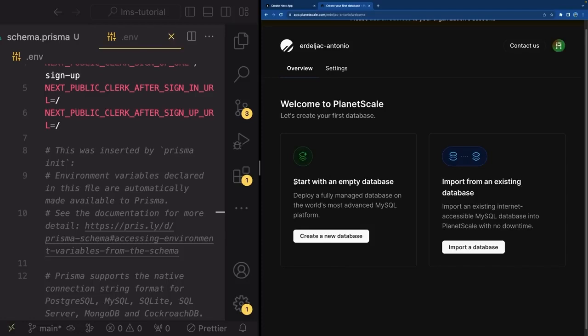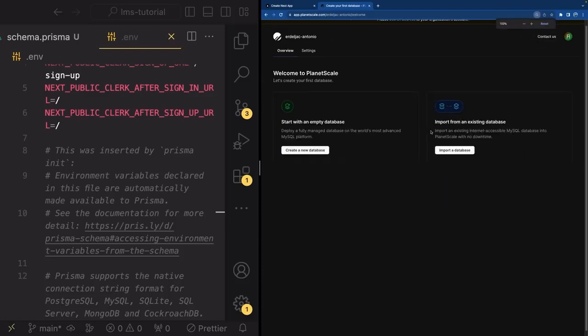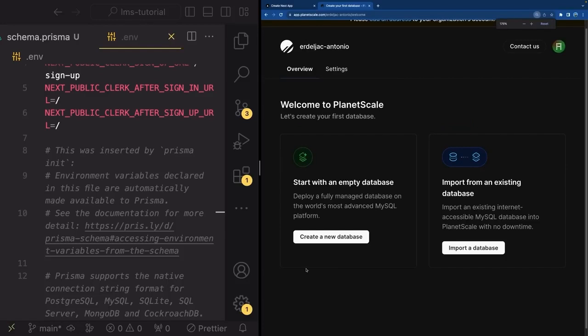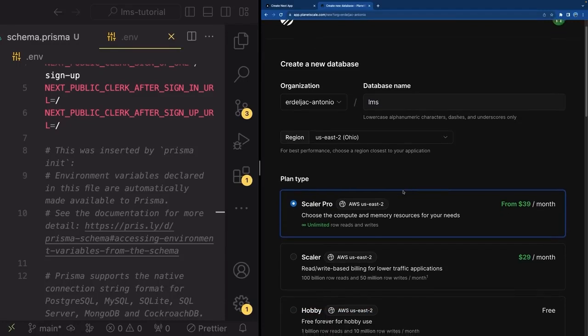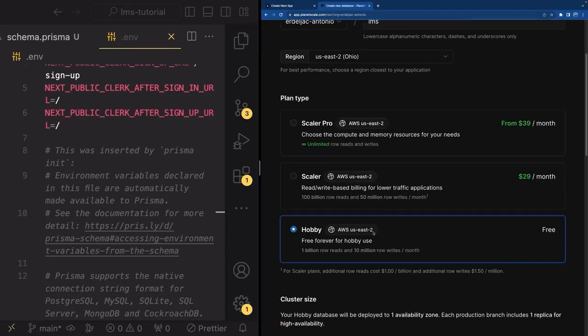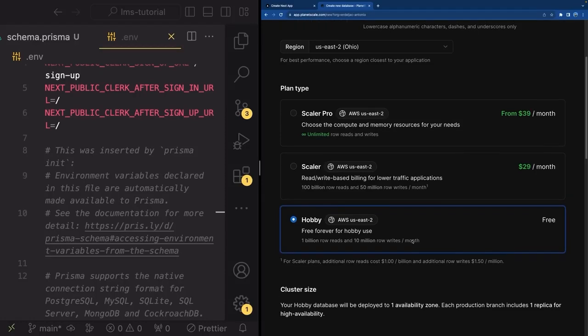So let's go ahead and click on start with an empty database, right? I don't know what your view will be, but maybe you're gonna immediately see something like this. So let's go ahead and give our database a name. So I'm gonna use LMS like this. And make sure you select the free hobby option. So if this is your first time using PlanetScale, or if you have never created databases here, you always have one free database, right? So you can always remove your old one and start with this one if you're just using it for a tutorial.